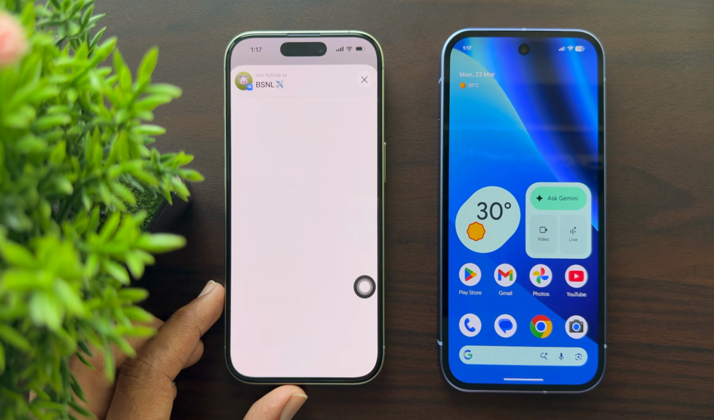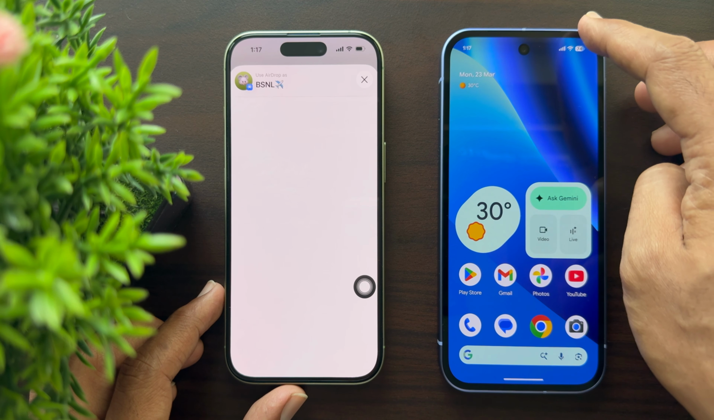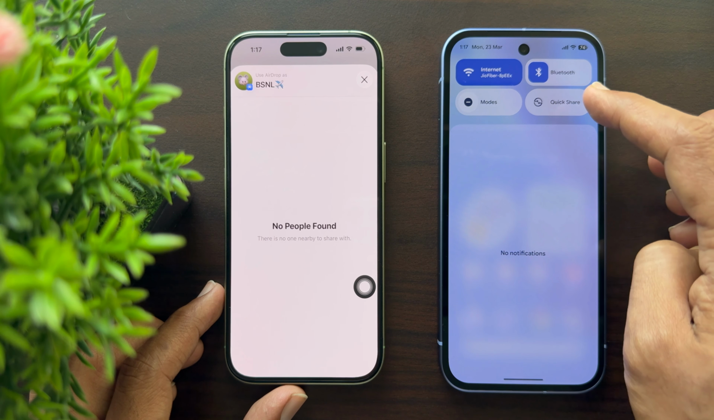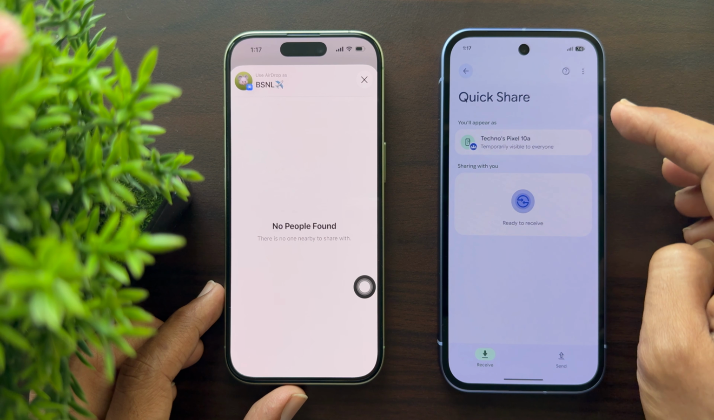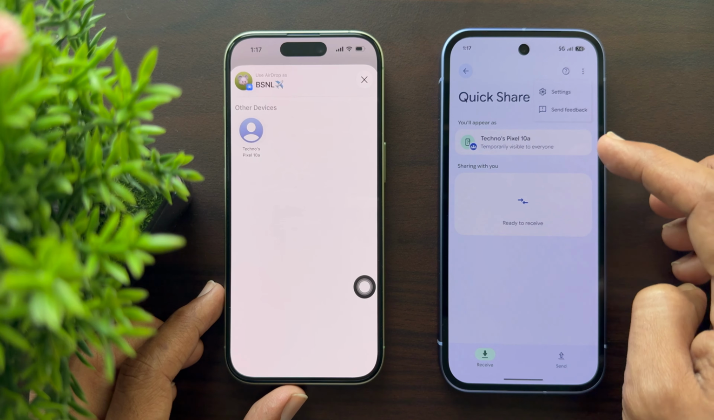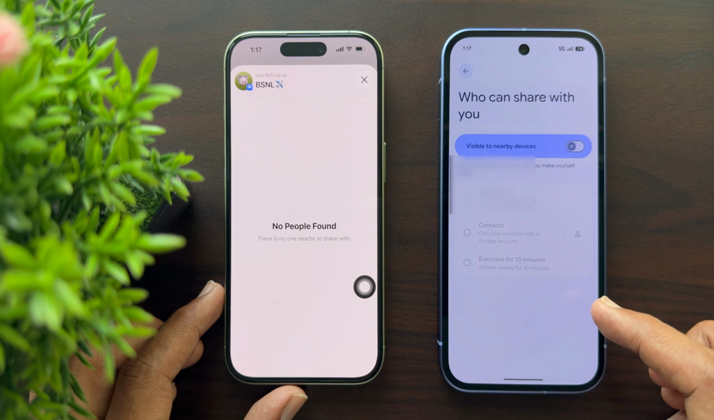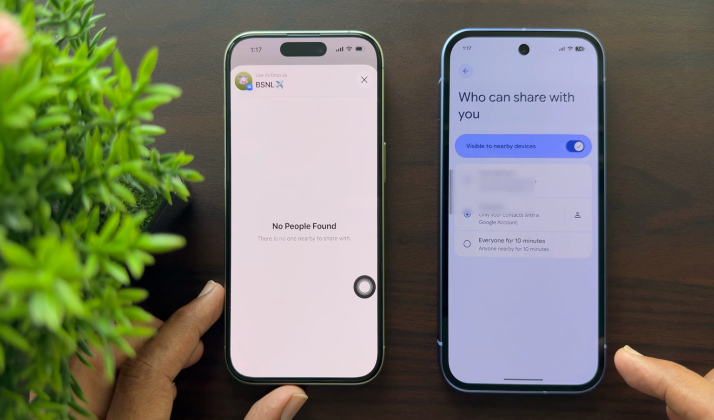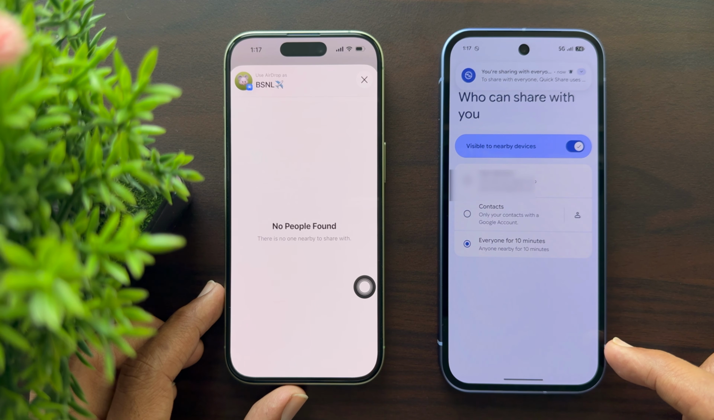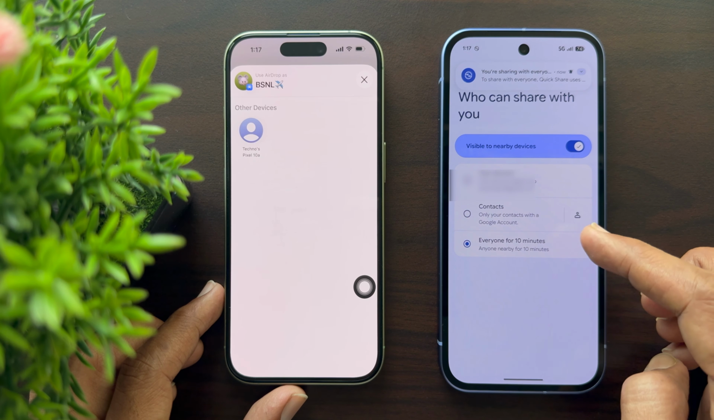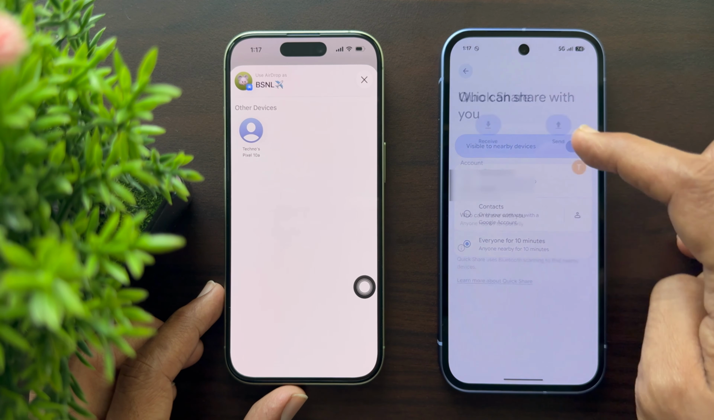Now on your Pixel phone, open the Quick Settings panel. Just swipe down from the top of the screen and tap Quick Share. When Quick Share opens, tap the three dots on the top right and tap Settings. Tap Who can share with you and turn on Visible to nearby devices and also select Everyone for 10 minutes. When Everyone for 10 minutes is selected, you will see your Pixel device name on your iPhone AirDrop list.